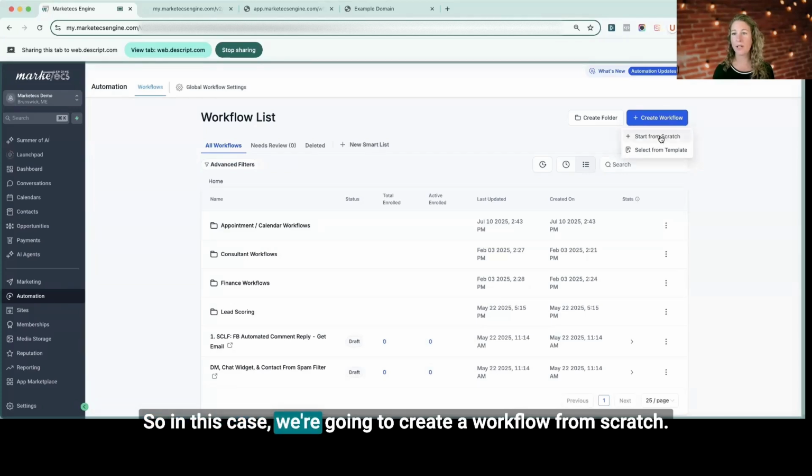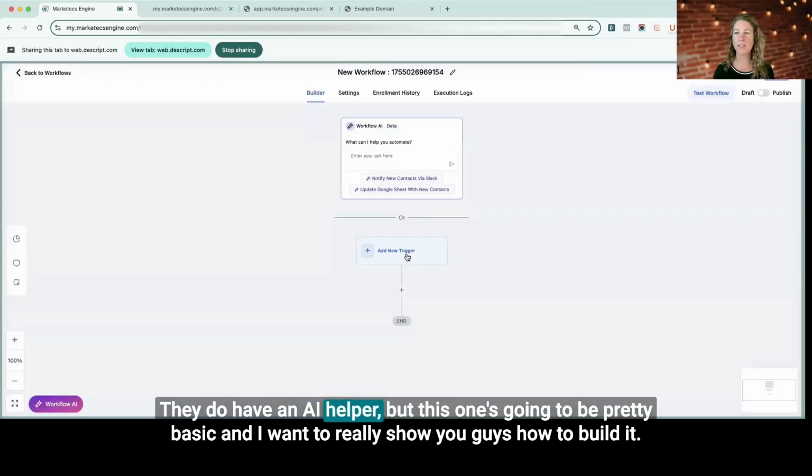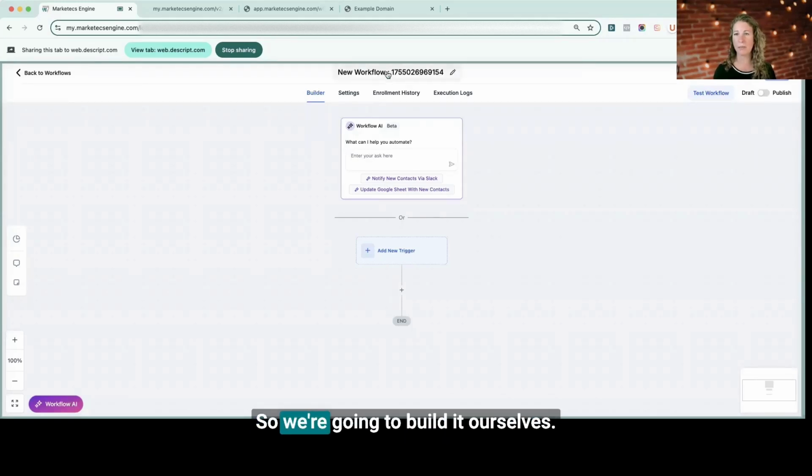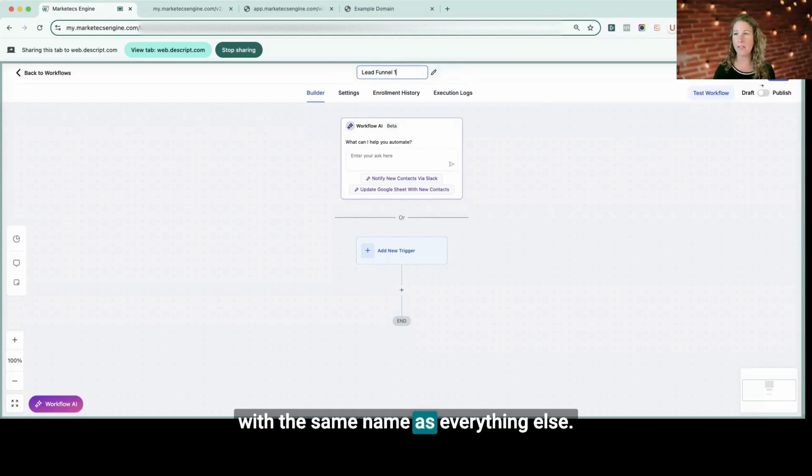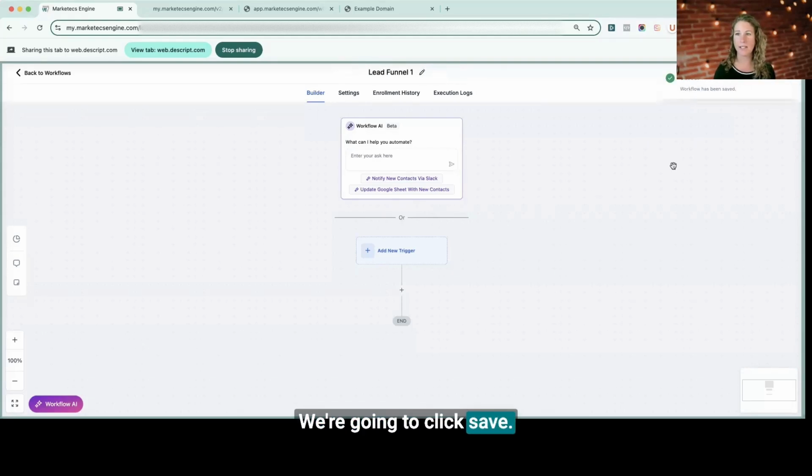So in this case, we're going to create a workflow from scratch. They do have an AI helper, but this one's going to be pretty basic, and I want to really show you guys how to build it. So we're going to build it ourselves. So as with everything else, we are going to click on the name up here and rename this with the same name as everything else. We're going to click save.